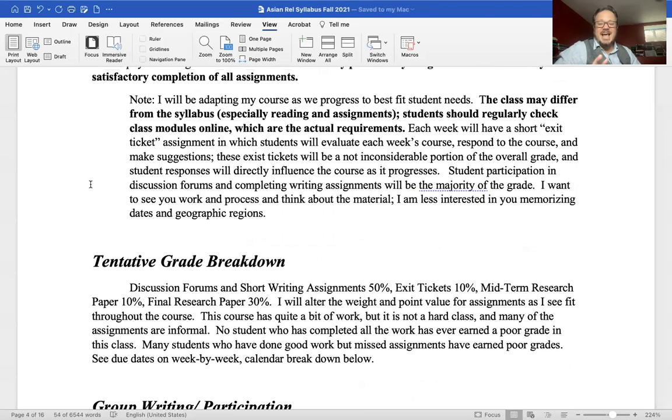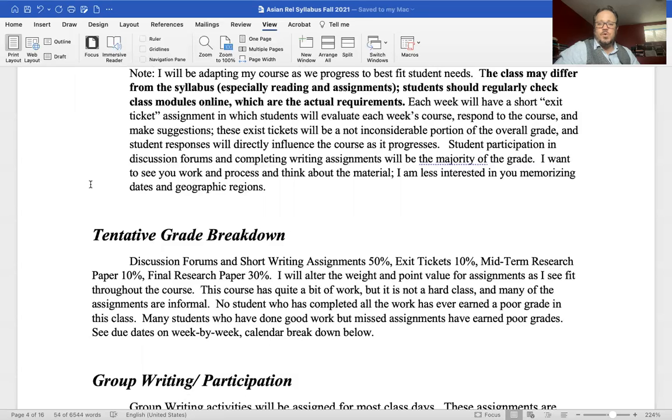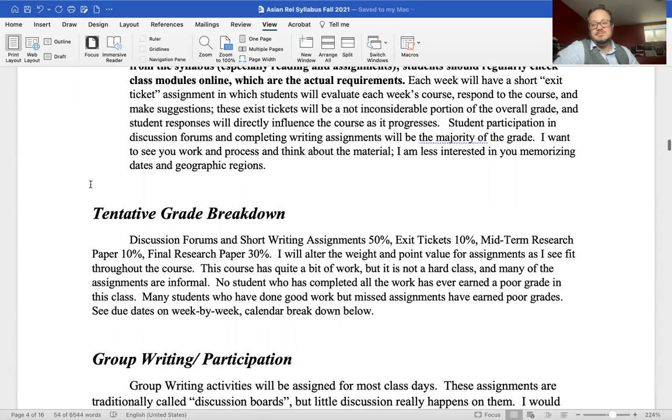Each week we'll have a short exit ticket, which is an assignment in which students will evaluate each week's course, respond to the course, and make suggestions. These exit tickets will not be an inconsiderable portion of your grade. They're easy points, and student responses will directly influence the course as it progresses. That is, if you give me a good suggestion in your exit ticket that I think will be useful, I'll probably integrate it into the course. I like to change my courses as I go on based on what the students want.